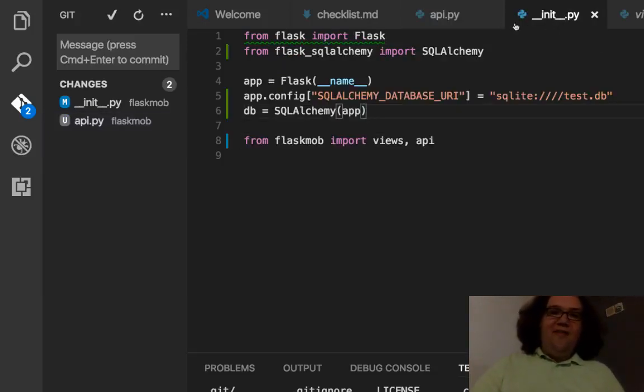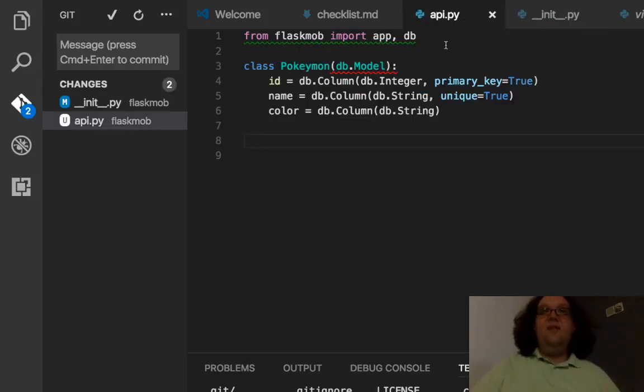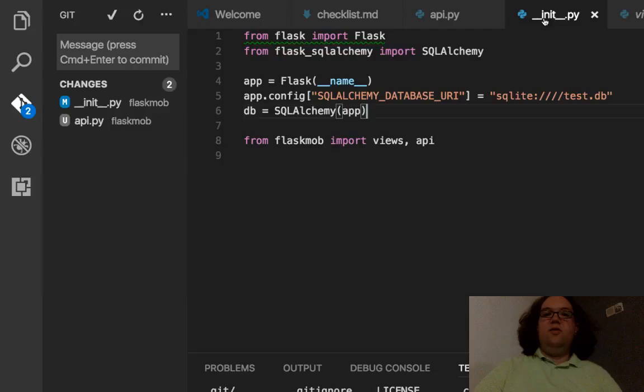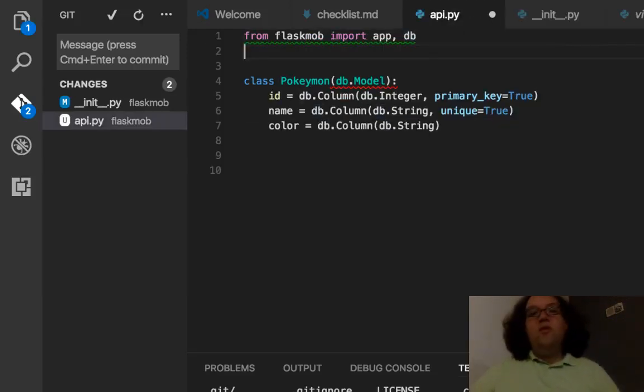Have we included Flask RESTful? No, we need to now. So it'd be from flask_restful. In which file do we want to do that? Where else? API. Yeah, because that's where we're gonna use it. Okay, exactly, just making sure.